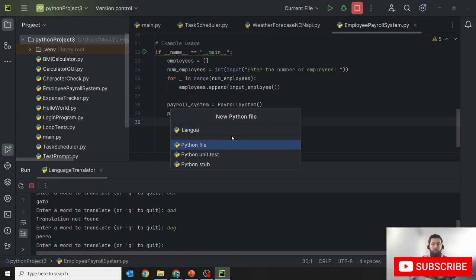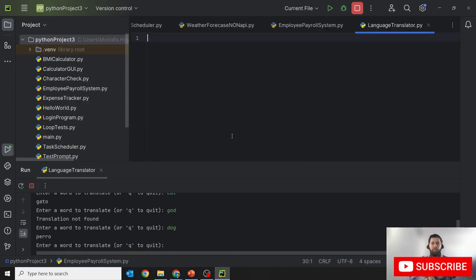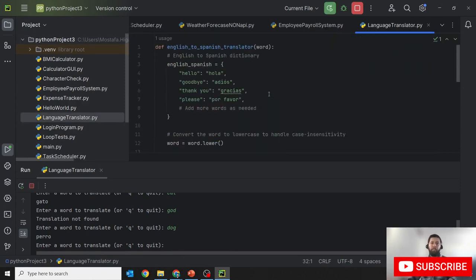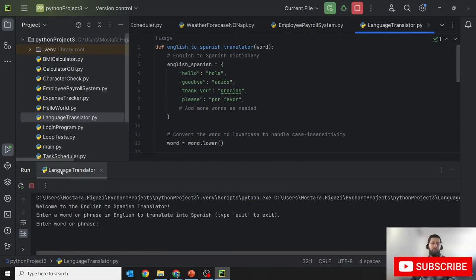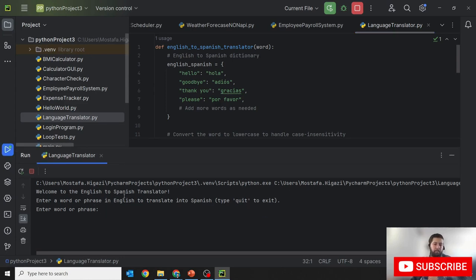And again, this is just an example, but just to show you that you can create whatever you want. So I'm going to go ahead and stop whatever I was running before and run this code. And there you go. It says, welcome to the English to Spanish translator. Enter a word or phrase in English to translate into Spanish. Type quit to exit. So I'm going to enter some words or phrases. Some common words would be, for example, hello. All right, there we go. I enter in hello. Translation is hola. Awesome. And I can send in other.